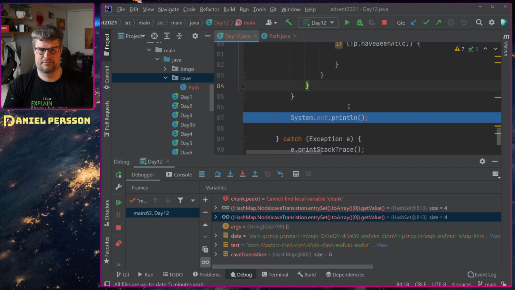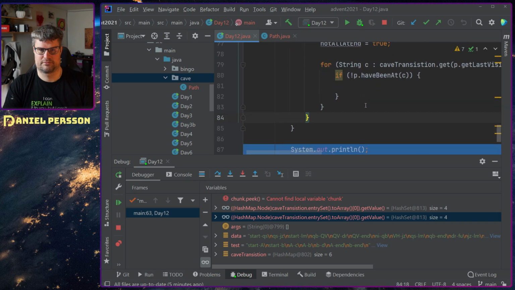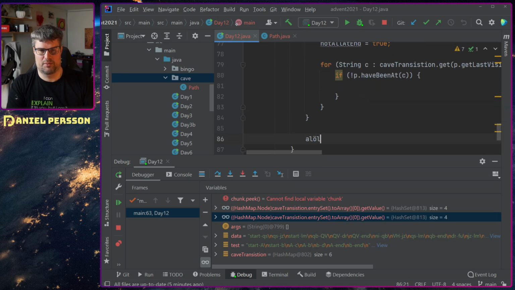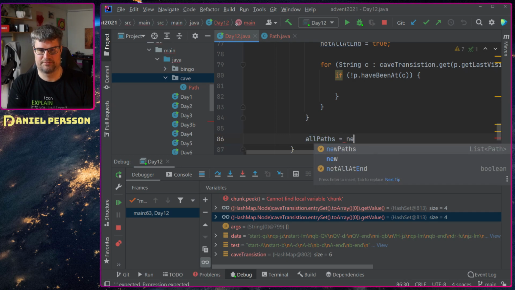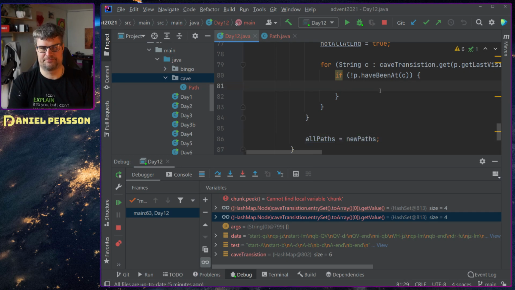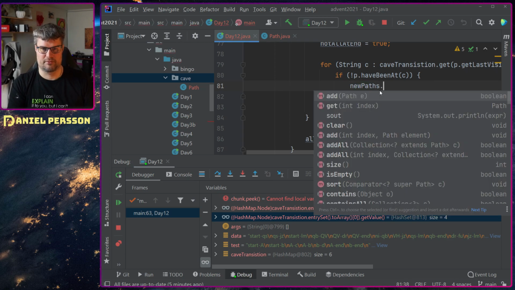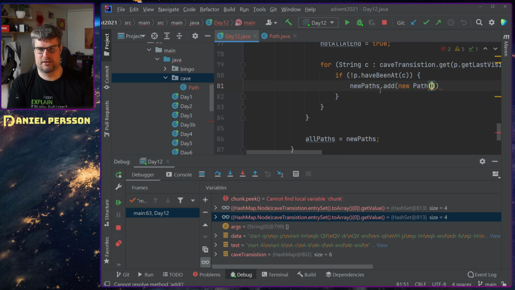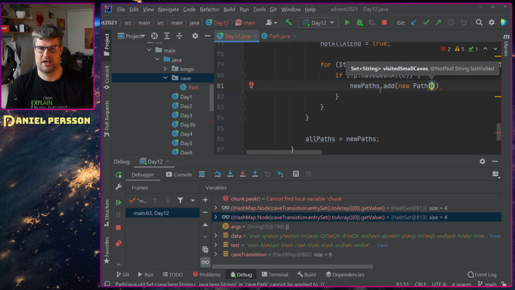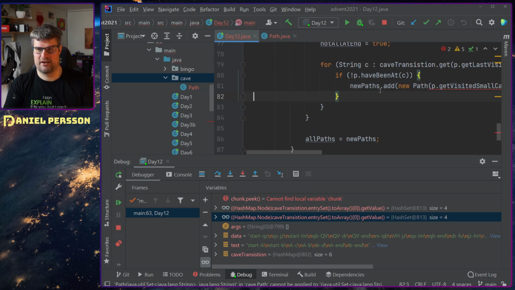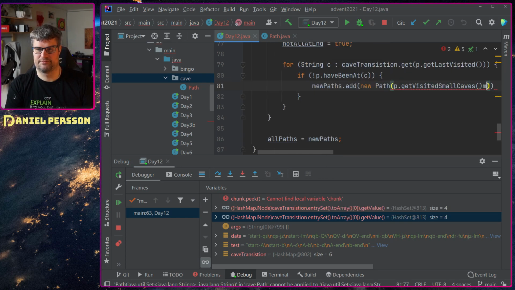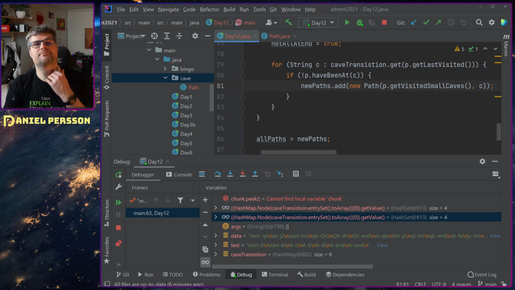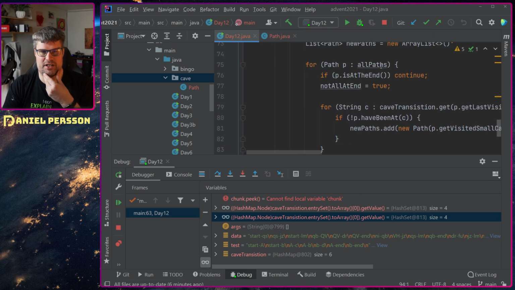And all paths will be equal to new path. So we'll switch it there. So here we can say new path, add a new path, and this path should have all the old paths, all the old visited caves, and the new one, like that. So that's pretty much it.